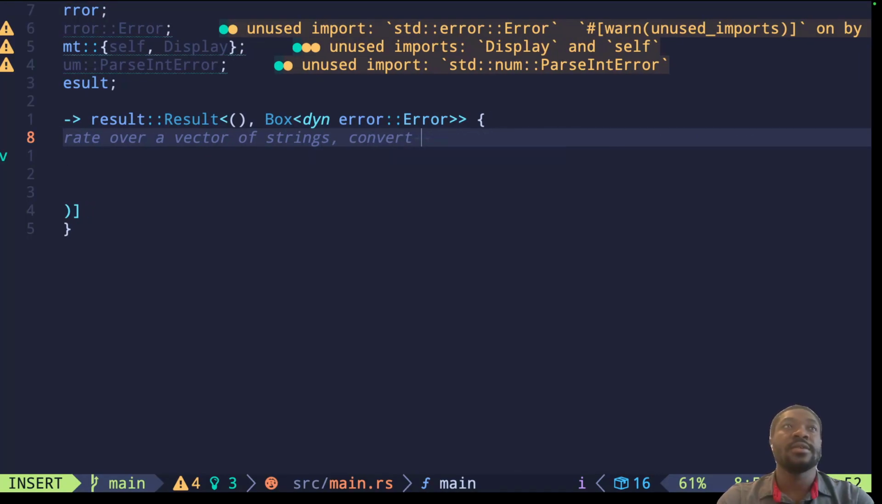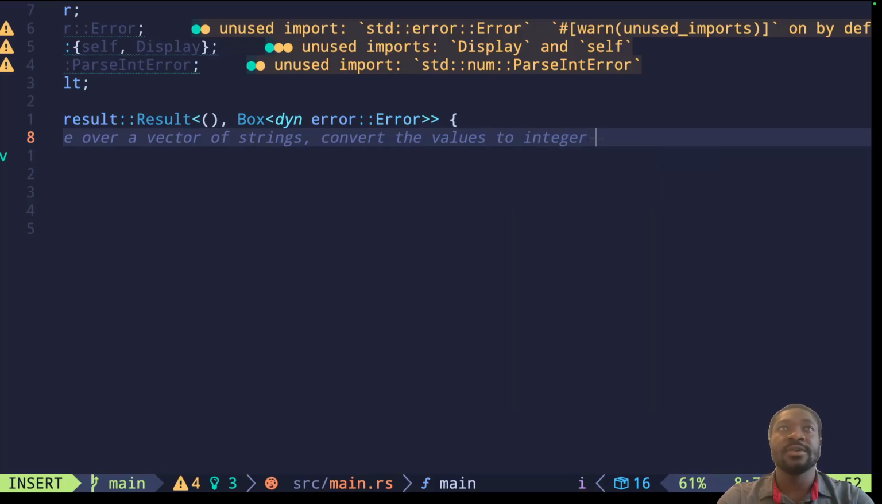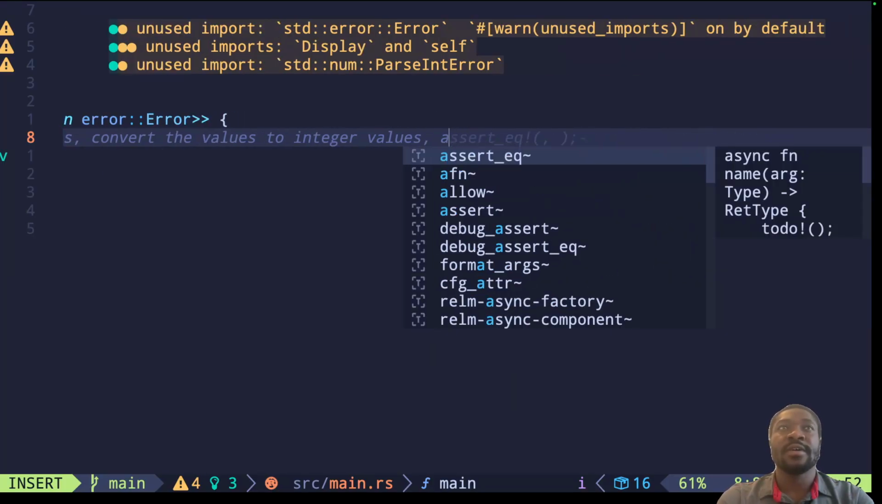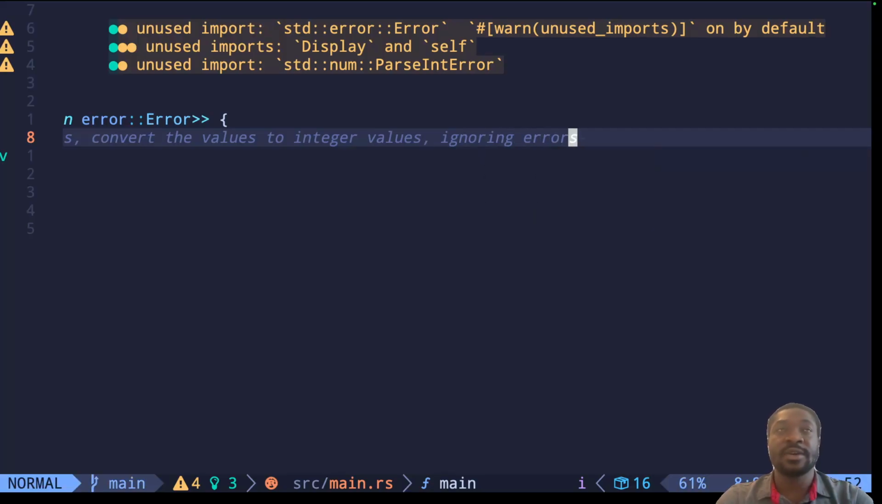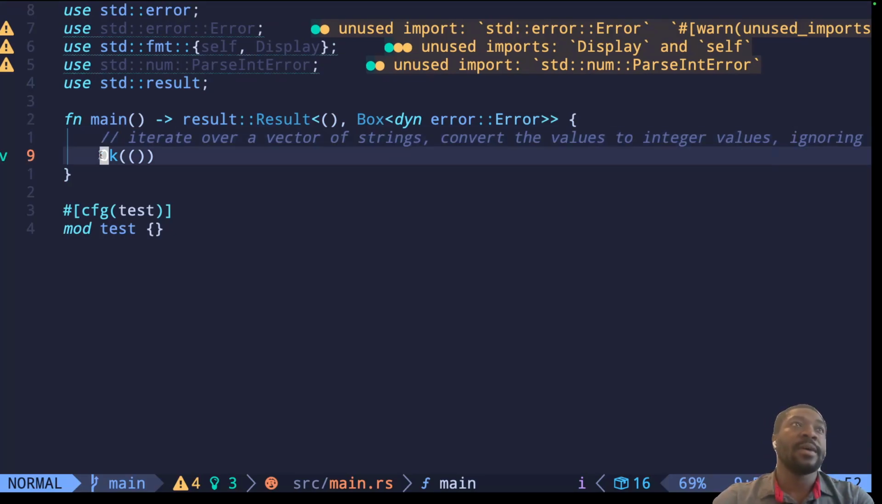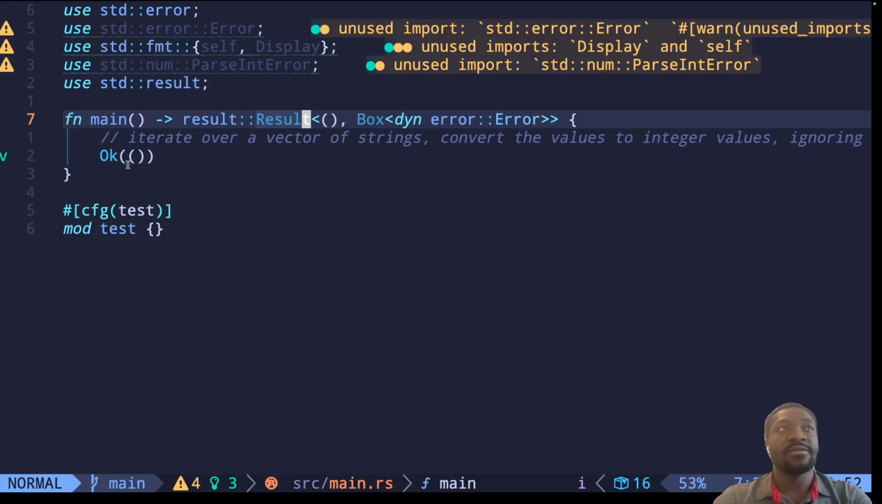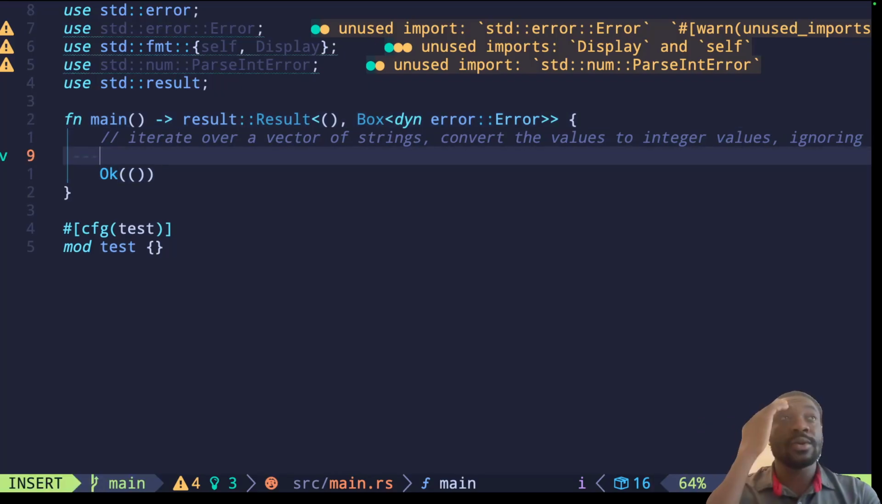Convert the values to integer values, ignoring errors or failures. So that's it. We only want the cases where it succeeds. So how do we do that? And by the way, this is written okay unit type because result, right? So we have to return that. So that's what it is here. We learned about this earlier. So what do we want to do?